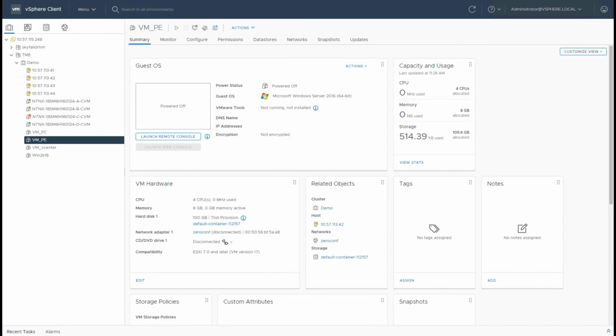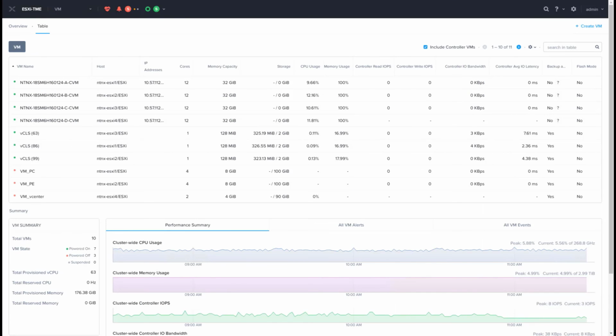So as you saw, it's very straightforward and simple to create VMs either through vCenter as you used to, or leverage Prism Element or Prism Central to create new VMs.